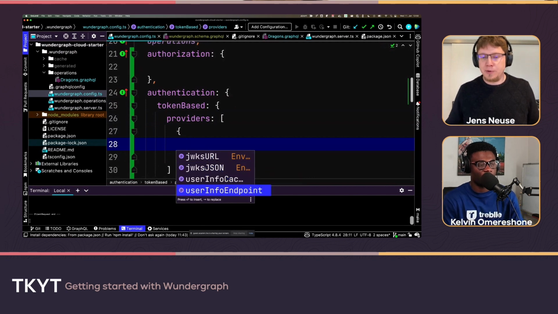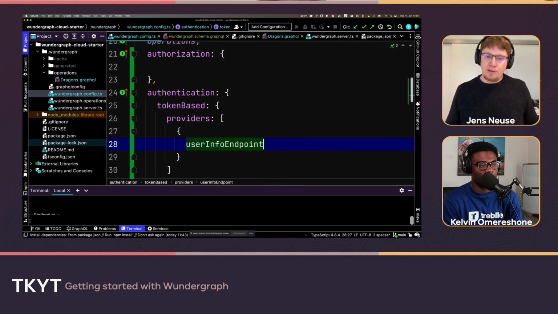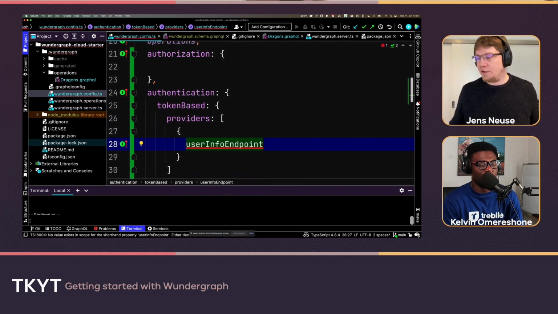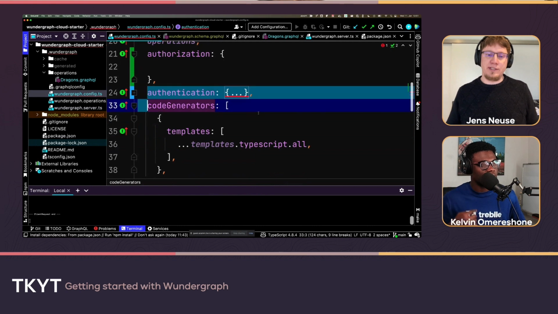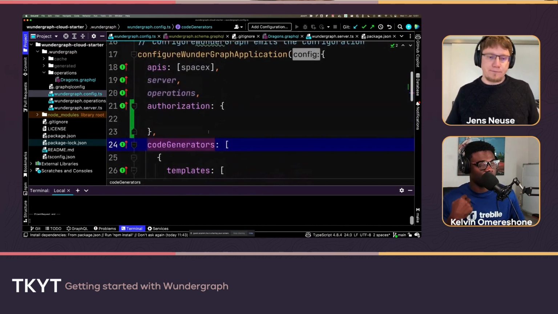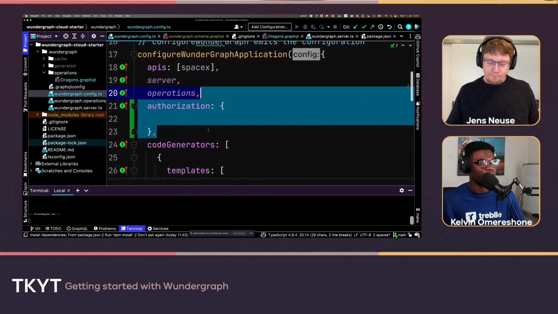But you can also use, for example, NextAuth.js, which implements the user info endpoint. And that means you send a token to WunderGraph. WunderGraph takes that token, goes to the user info endpoint. And if we get a user info, so an ID token back, we have the user info, which we can also cache, and then the user is authenticated. So that's a very simple way to integrate with authentication.